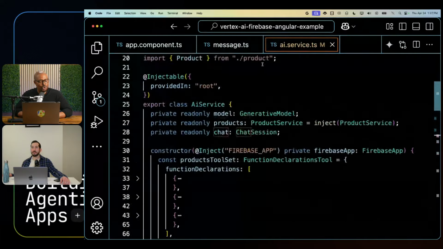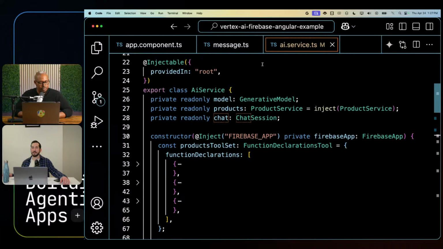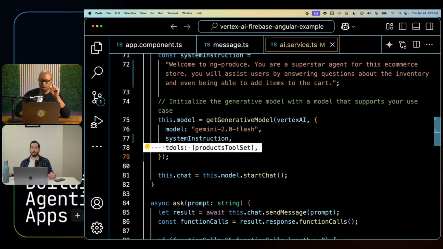So how can it do anything? How can this thing do anything? If we look at line 75, between 75 and 89, these are the properties that we're passing to our connection to the model. When we want to get our connection, our handler to the model, we have to pass these properties. One of the properties is line 78, which is the tools. That's the key right there.